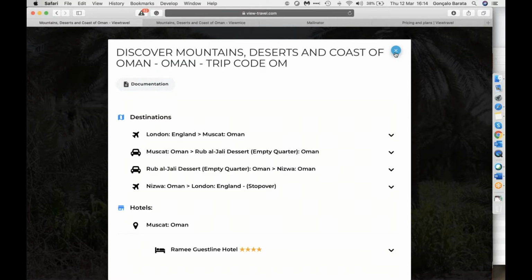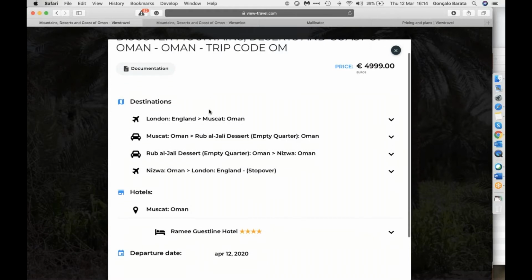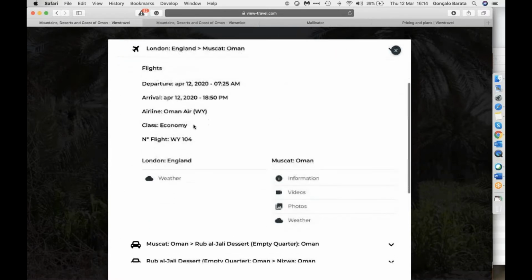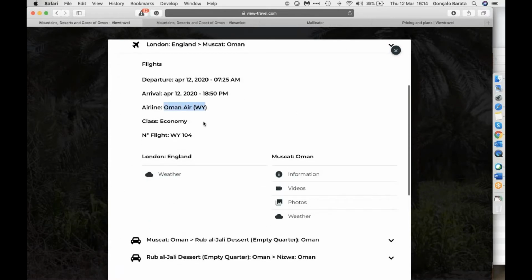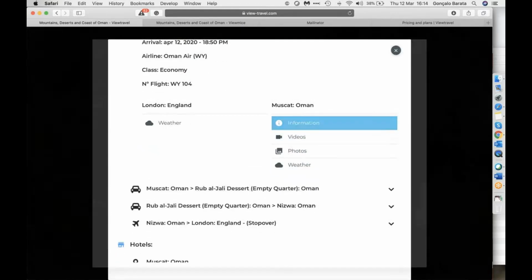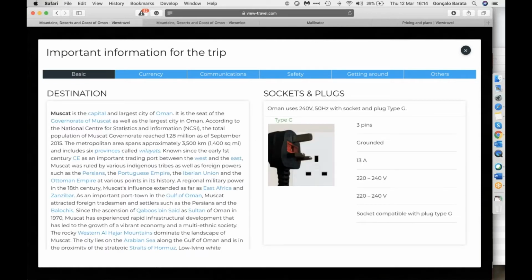What do I have here? I have several destinations, so I'm going from London to Muscat. I'm going by plane. I'm going to travel with this airline in this class. This is the flight number. I have information about Muscat. If I click here, I have basic information, everything that you see on the screen.